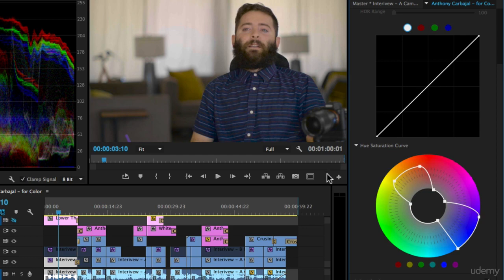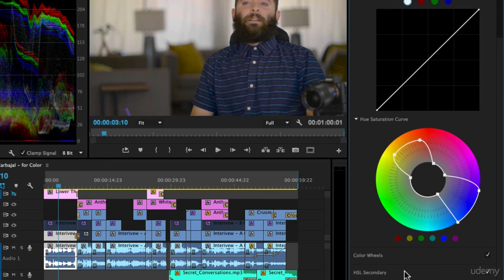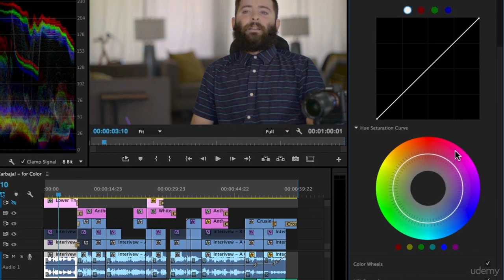You can imagine a shot of a red rose in a green field of flowers. Maybe you want just that red rose to be saturated, everything else to be desaturated. This is one of the tools that you can use to get that sort of effect. You can also do that with this HSL secondary panel, and we'll be learning that in a couple of videos.